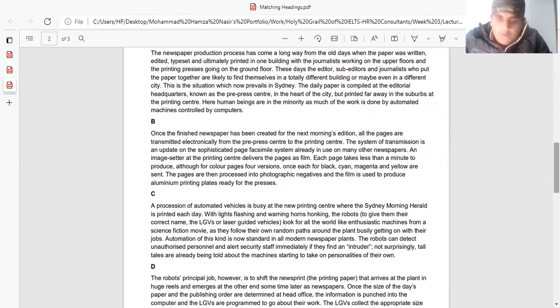With lights flashing and warning horns honking, the robots, to give them the correct name, the LGVs or laser guided vehicles, look for all the world like enthusiastic machines from a science fiction movie, as they follow their own random paths around the plant, busily getting on with their jobs. Automation of this kind is now standard in all modern newspaper plants.